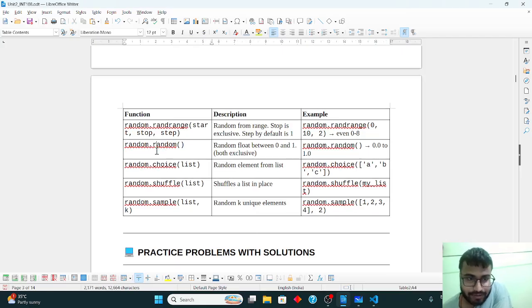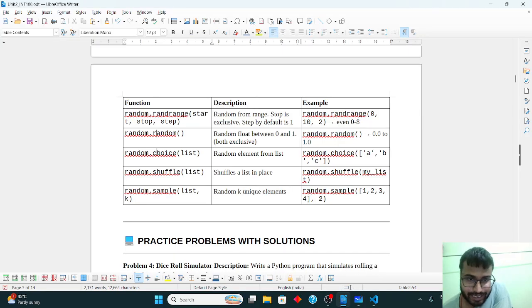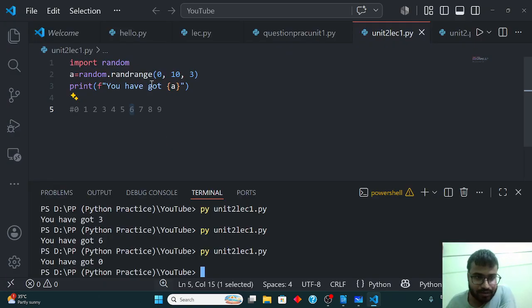Now we will be learning our third function, that is random.random. So random.random will generate a float number between 0 and 1, both exclusive. You will never get 0 and you will never get 1. So let's see the same over here.